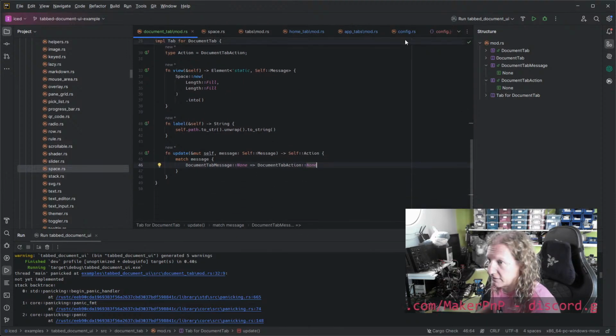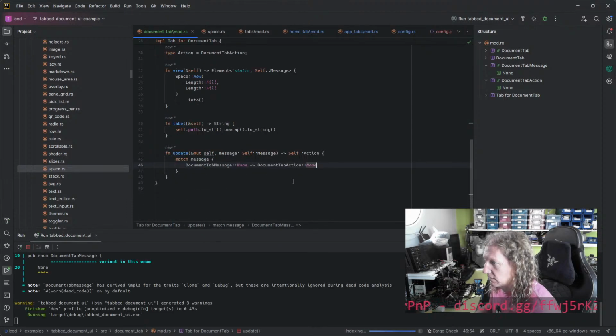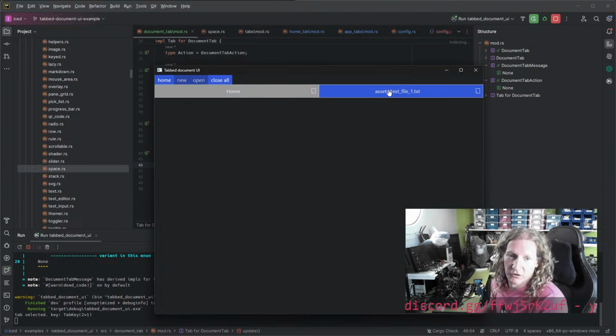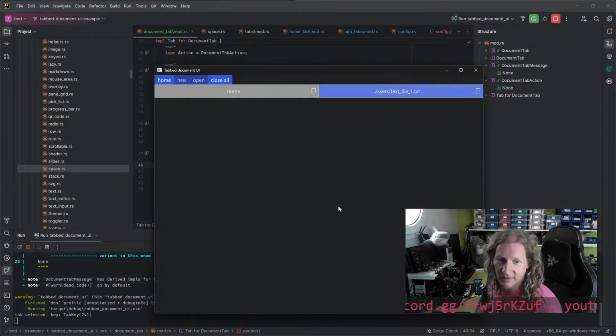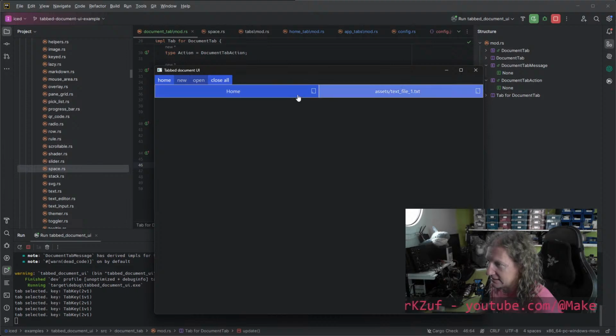I suppose we just do that for now to implement all these. Now what happens? Look, we've got a document tab with a space in it. The status bar area, we've still got rendering issues with this status bar area, but I don't really care about that just yet.